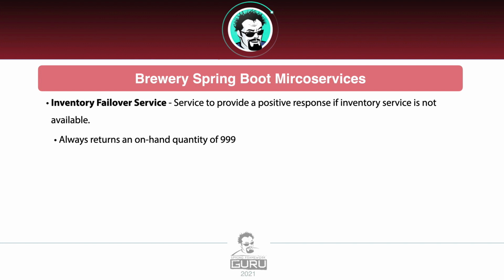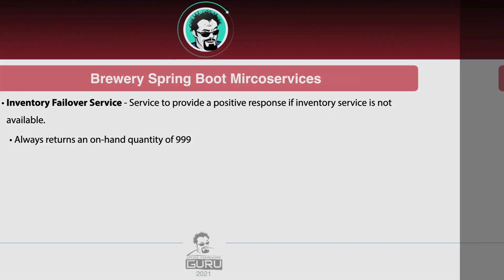Now, finally, the inventory failover service. This is a common microservice pattern to provide a failover. So if things go away, in our hypothetical situation here, we wanted to always have, air quotes, inventory. So if our inventory service goes down, the inventory failover service is always going to return an on-hand quantity of 999. So this just gives us a positive value of inventory. In our hypothetical situation here, we want to always be able to serve an order. So if we need an order, we want to be showing that there is on-hand inventory available.